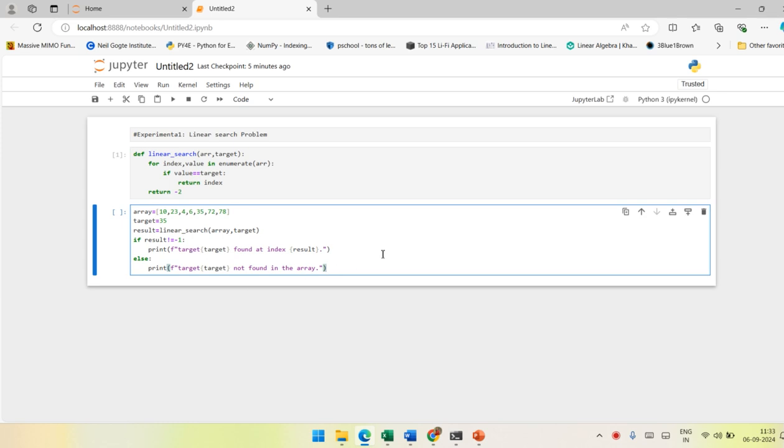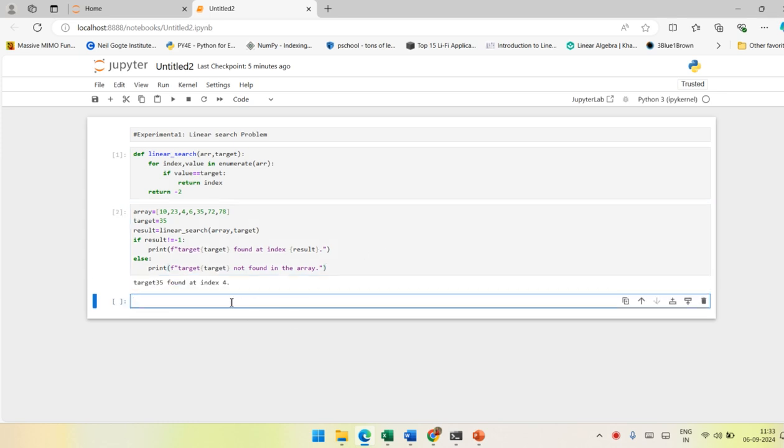Let's run this. As you can see, my target value is 35 and it is found at index 4. So I have 10, 23, 4, 6, 35, 72 as numbers, and 35 is available at index 4. This is the 0th index, first index is 23, second index is 4, third index is 6, fourth index is 35. So this is how we simply apply linear search for finding out the index of a number. This is all about experiment 1. Thank you.